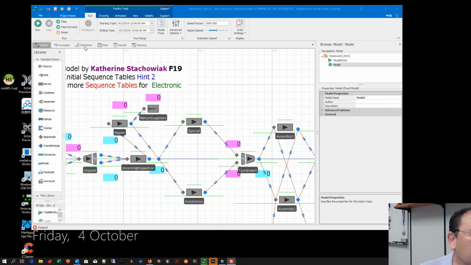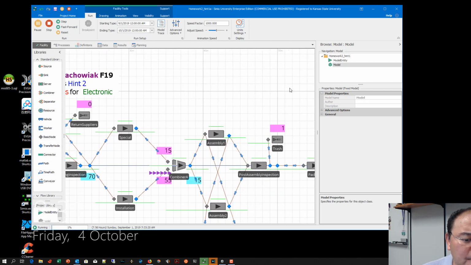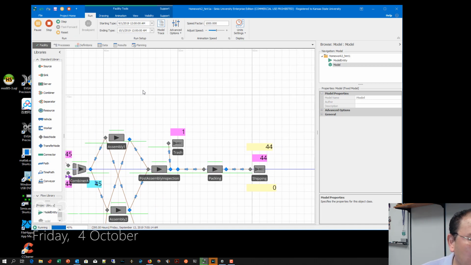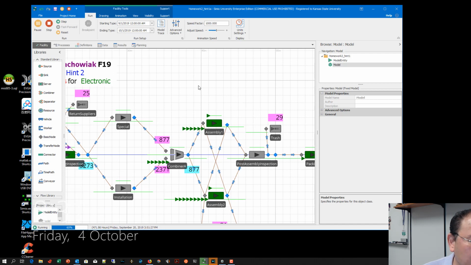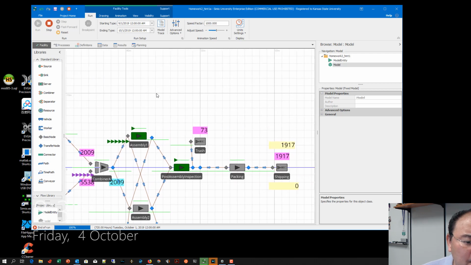Okay, we're ready to run this model. Let's see what happened. Okay, it looks like it's going through pretty good. And let's run it through. What happened? So all the sequence seems to work. Okay, and it is done. It's working. And let me double check.